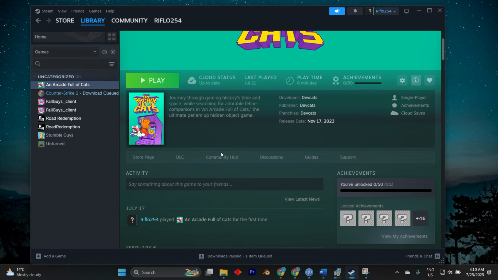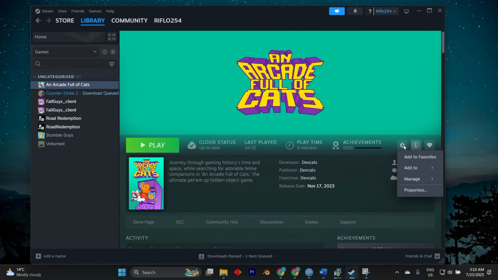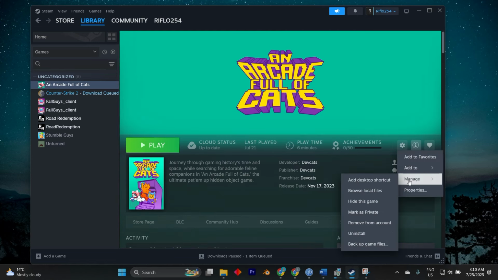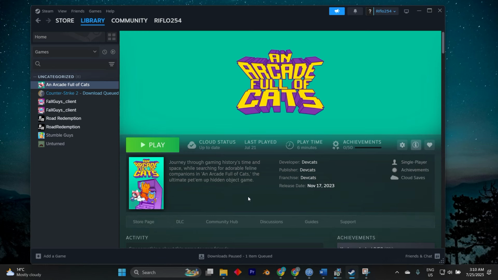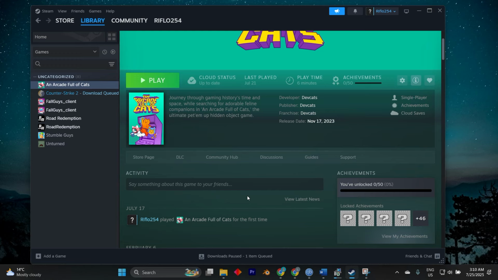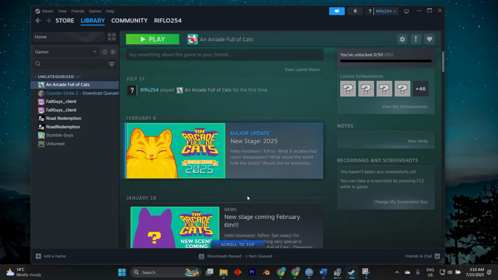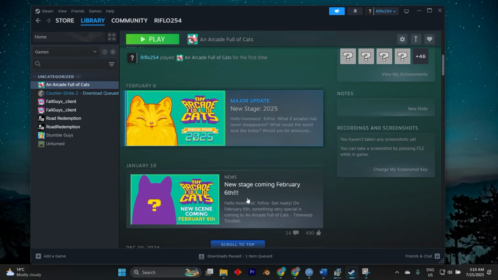In the game's library page, click on the gear icon for settings. Then select Manage CD Keys. This will open a window displaying all keys tied to that game. If the game doesn't show a CD key option, that may mean it's already been auto-linked to your Ubisoft account, especially with newer integrations between Steam and Ubisoft Connect.